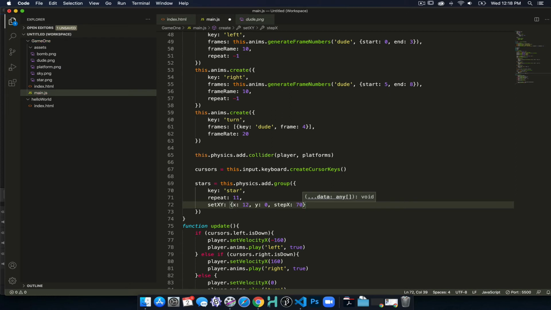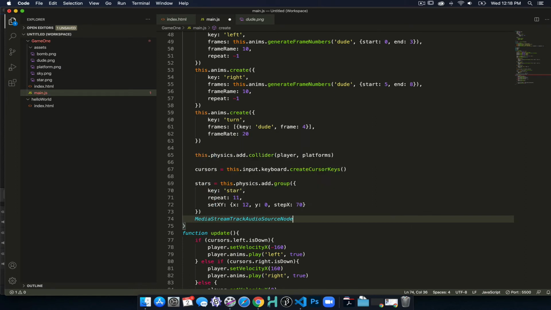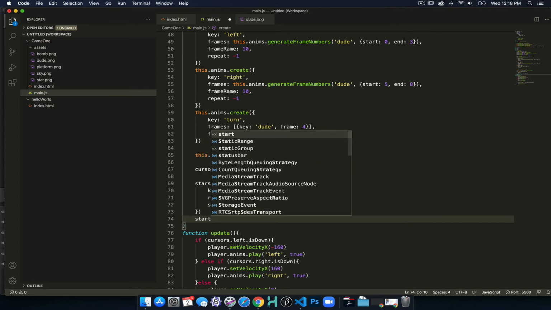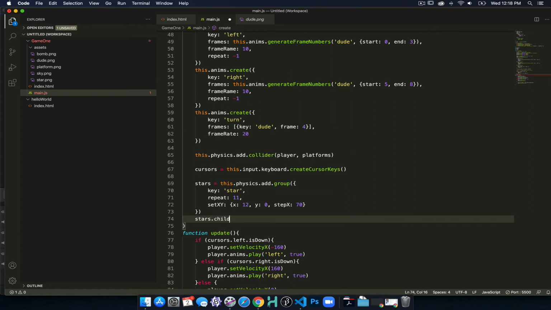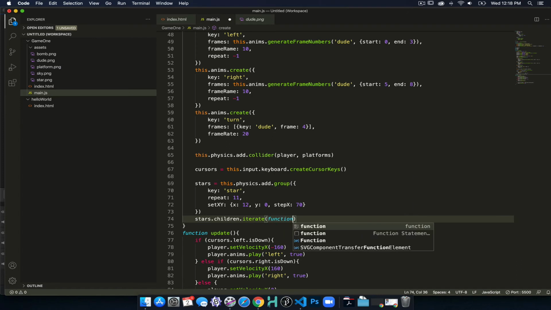So that means a new star will be placed. The first one's at 12, the next one will be at 82, and then we add 70 more, 70 more, 70 more until we've looped through this 11 times. So it's pretty cool. So now what we can do is say stars, whoop, not that. Code completion's funny sometimes. Stars, children, iterate, and then we will be iterating over these different children within it.